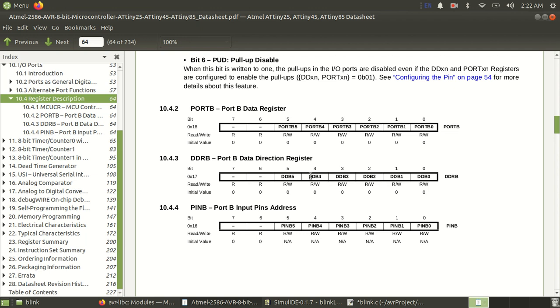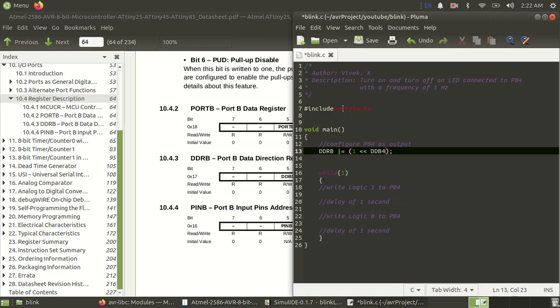This DDB4 is a macro which is defined in avr/io.h. So if you want to use these macros DDRB and DDB4, these symbols, you need to include this header file. Now I have written a 1 into the fourth bit position of the DDRB register.